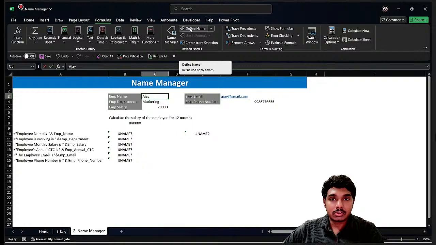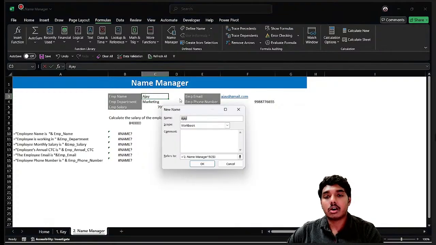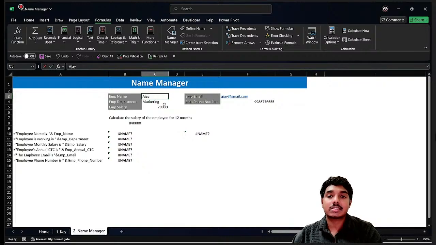As soon as I click on that option, you can see it is automatically taking Ajay as the name of the cell. But I don't want Ajay as the name of the cell. Because the data is already there, it is taking the name from the data itself.